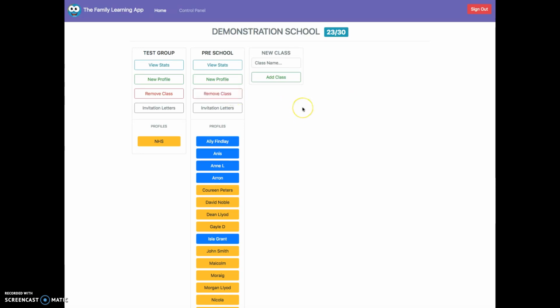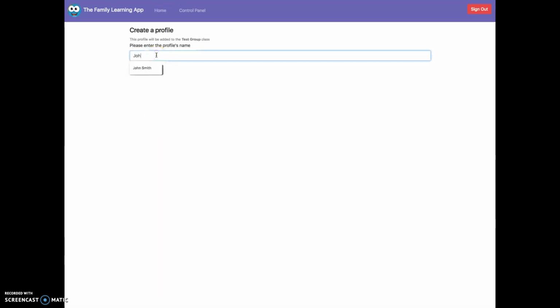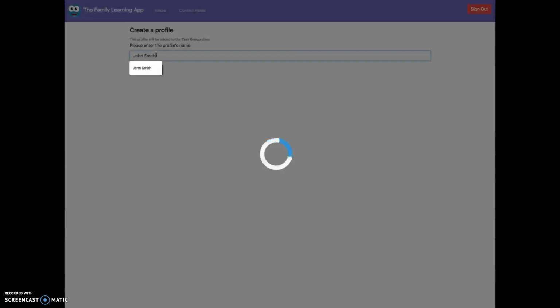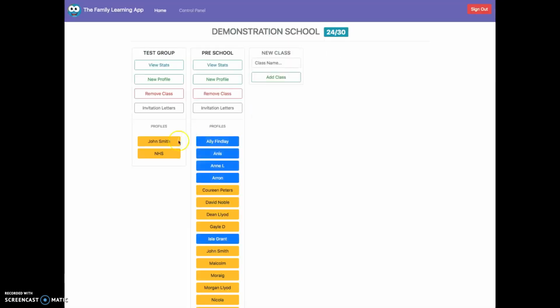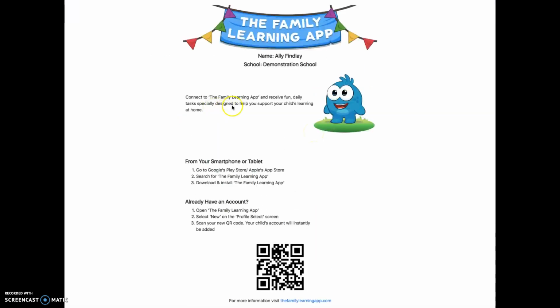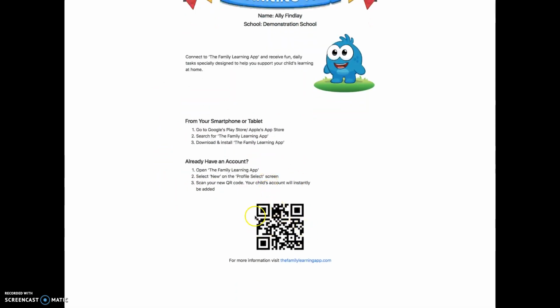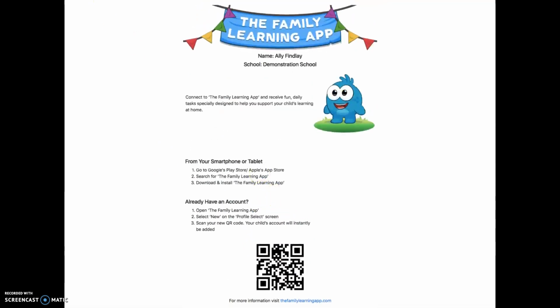All schools need to do is enter the child's name. And that's just as simple as clicking on new profile, put in the child's name, and then that's it created. Here it is here. Now, to invite children, all schools would then do is click on the invitation letters button, and it instantly creates individual invitation letters for all the children. You'll have the child's name, the school name, a wee blurb about what the Family Learning App is, information for the parents on how to download it, and then the unique QR code. And that's what parents scan to create a profile on the app.